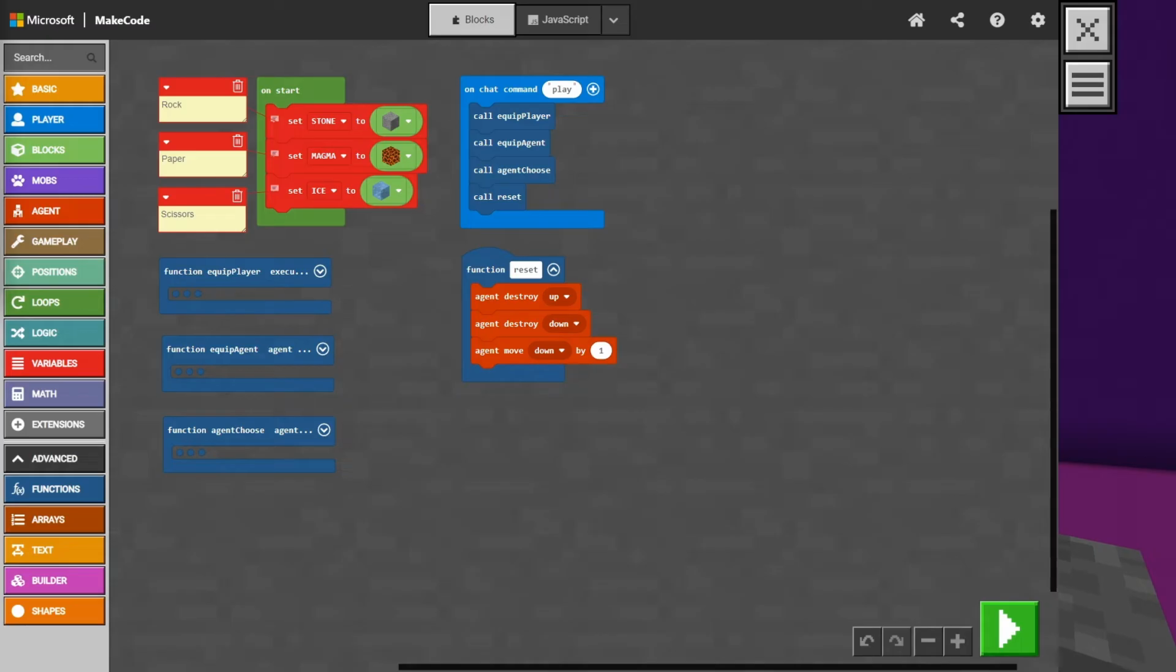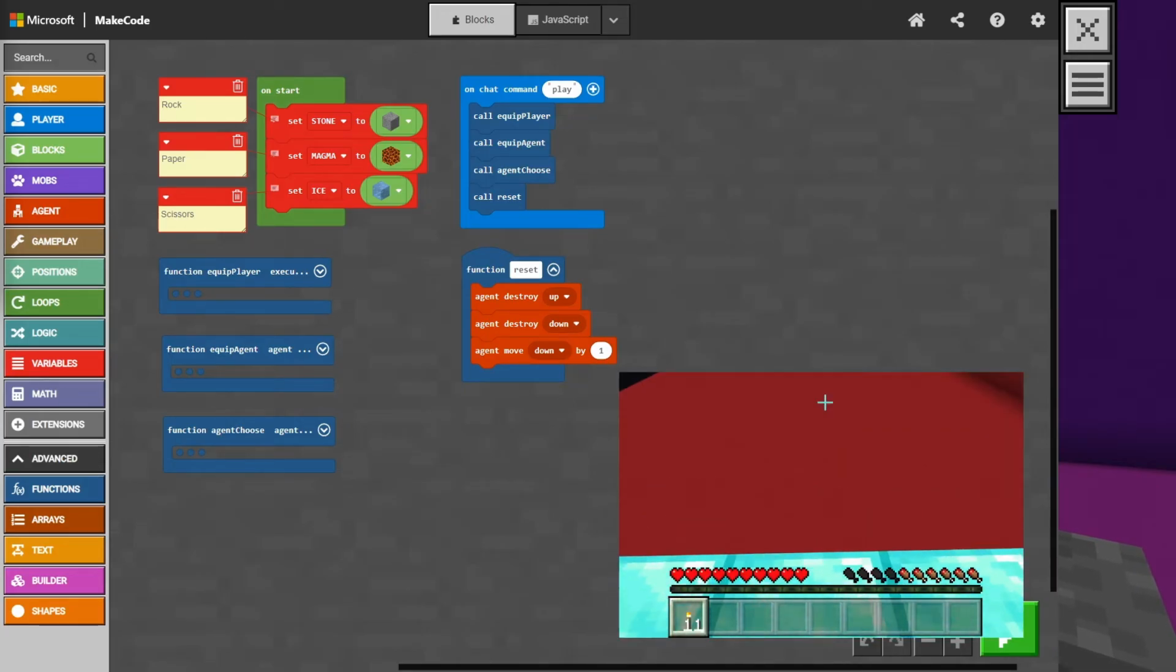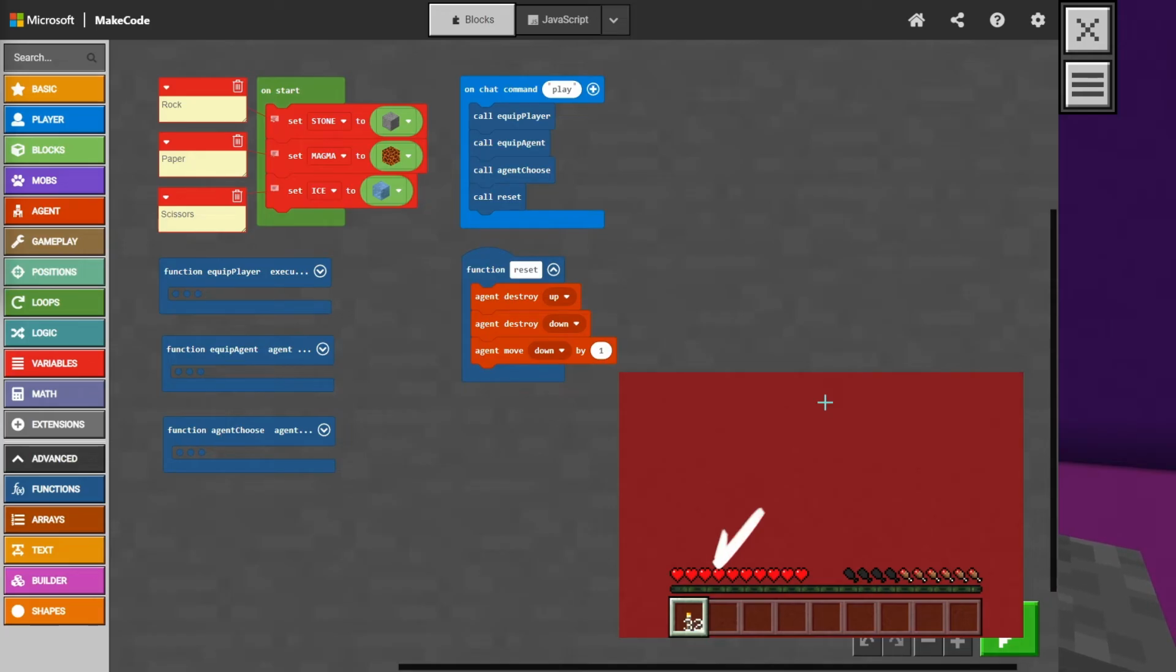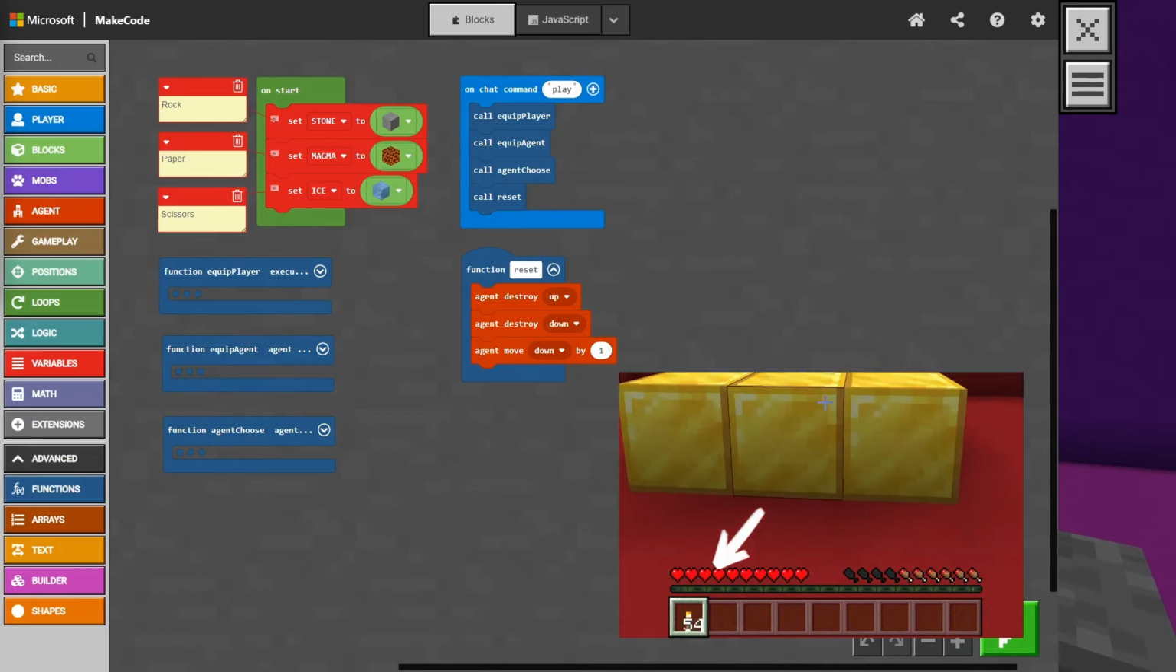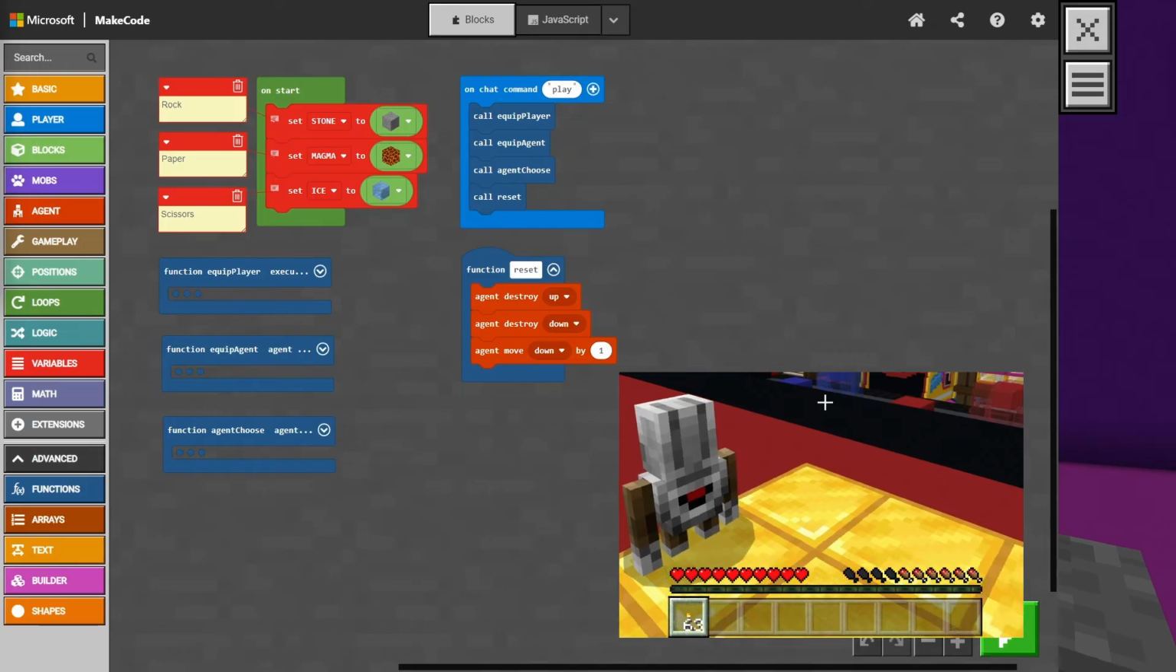Before we test our reset function, let's consider one more thing. After the player and agent make their choice, let's make sure the player has enough time to see the agent's choice before we reset the game. If you recall from our parkour game, which had torches acting as a timer, the code can run pretty fast, so we had to use a pause block.